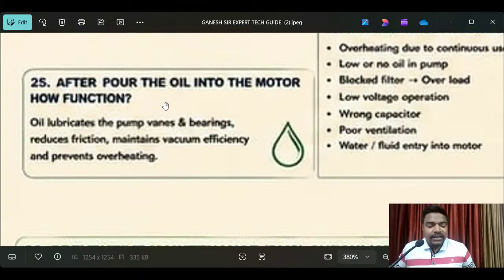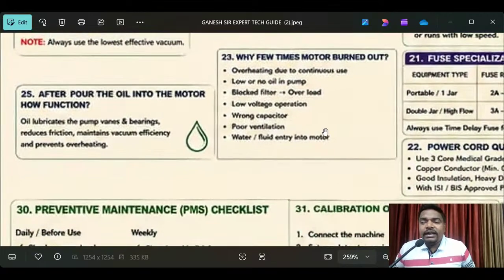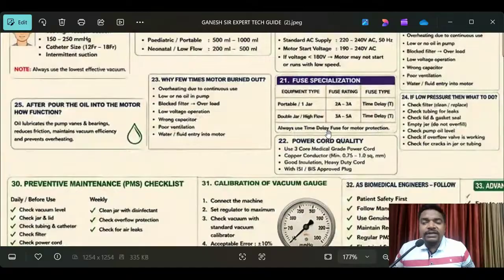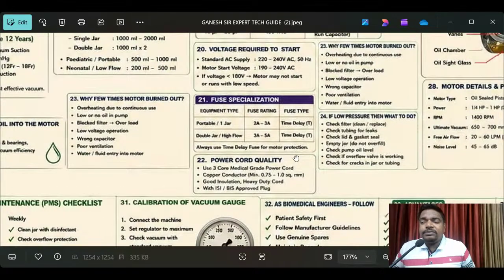Understand? Some suction machines require 1 liter, 1 point something liters, some require more, depending on the motor that is going to take the oil. This is the important point I have saved here. I hope you got it. Now 25 points I have successfully completed about the aspirator suction machine. Now 26th point, we will go one by one.